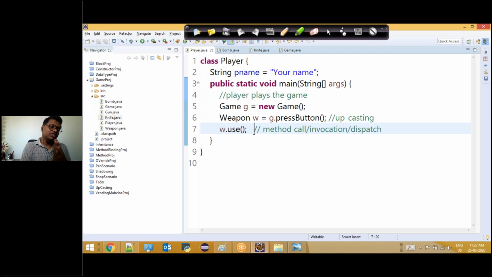Based on what factor is it going to be resolved? Based on the object. This object is created at runtime and the decision is taken by the JVM. This is the entire process of runtime binding or dynamic binding or dynamic method dispatch or late binding, whatever you want to call it. All right, now in the chat box, you can ask me questions related to late binding.